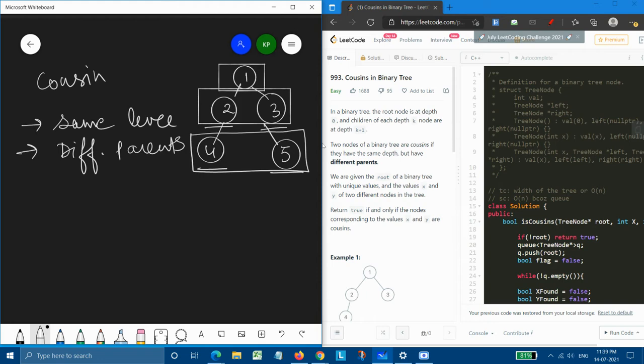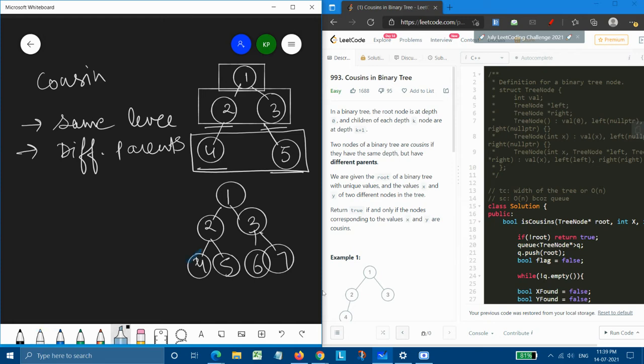Now, for finding cousins in a binary tree, a particular binary tree could be a complete binary tree, just like this, in which all the children are filled. So in this binary tree, we have cousins as 4 and 6, 4 and 7 are cousins, 5 and 6 are cousins, 5 and 7 are cousins.